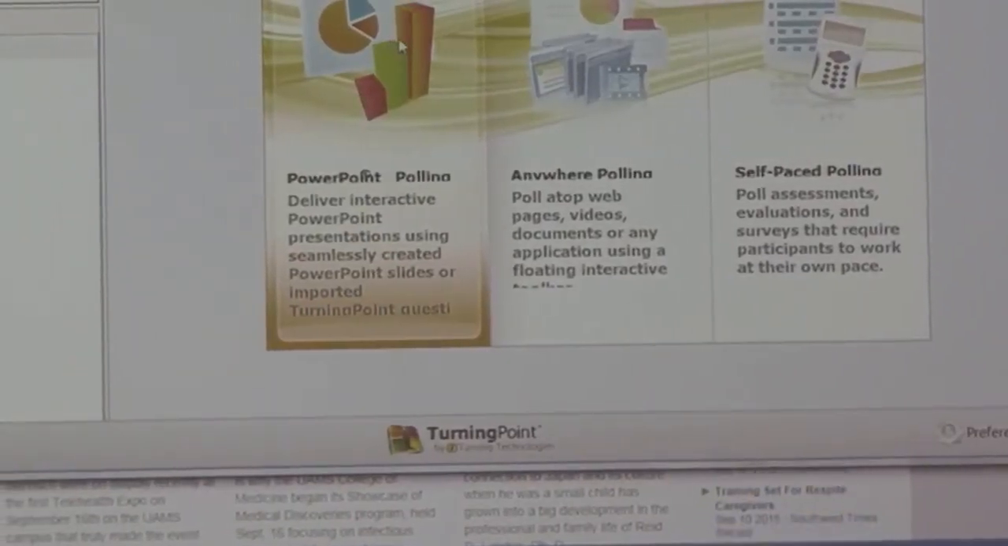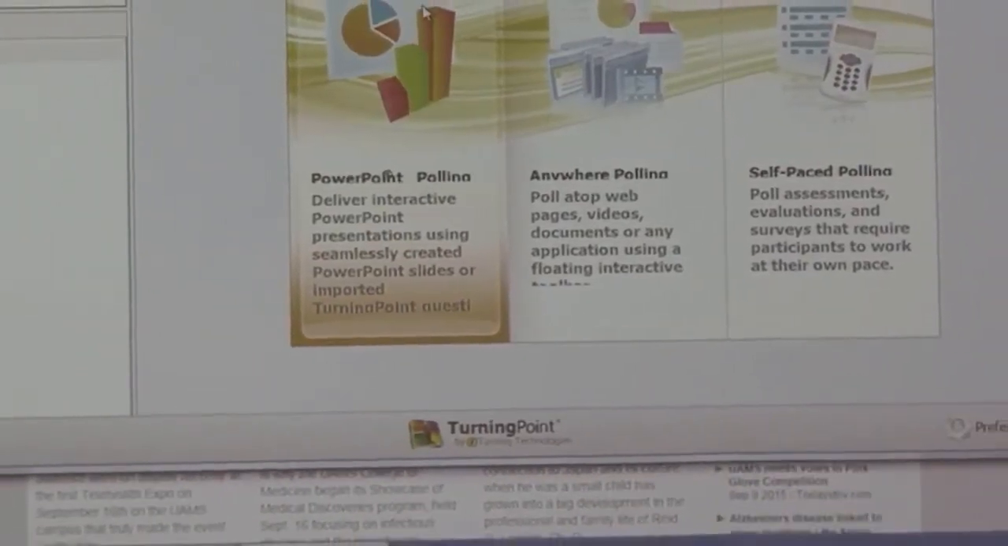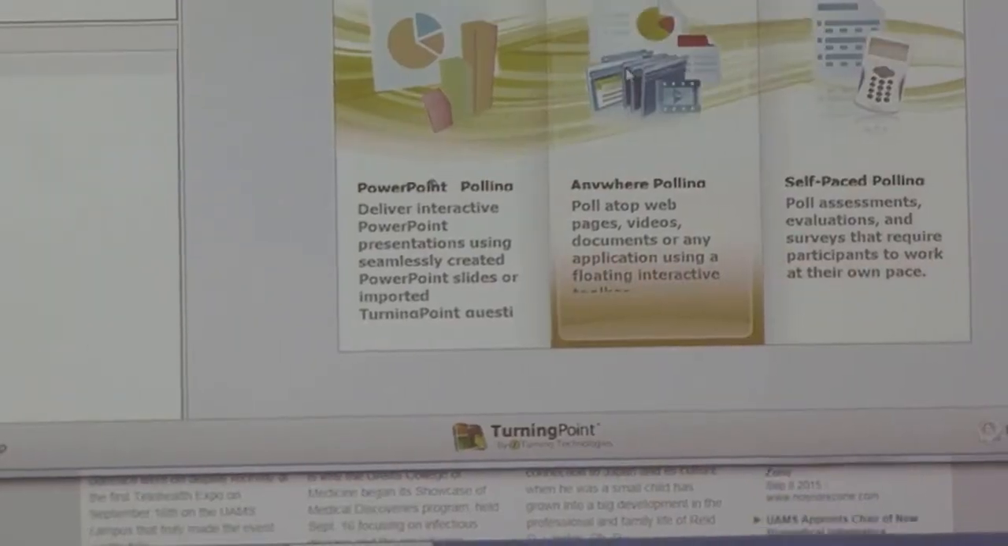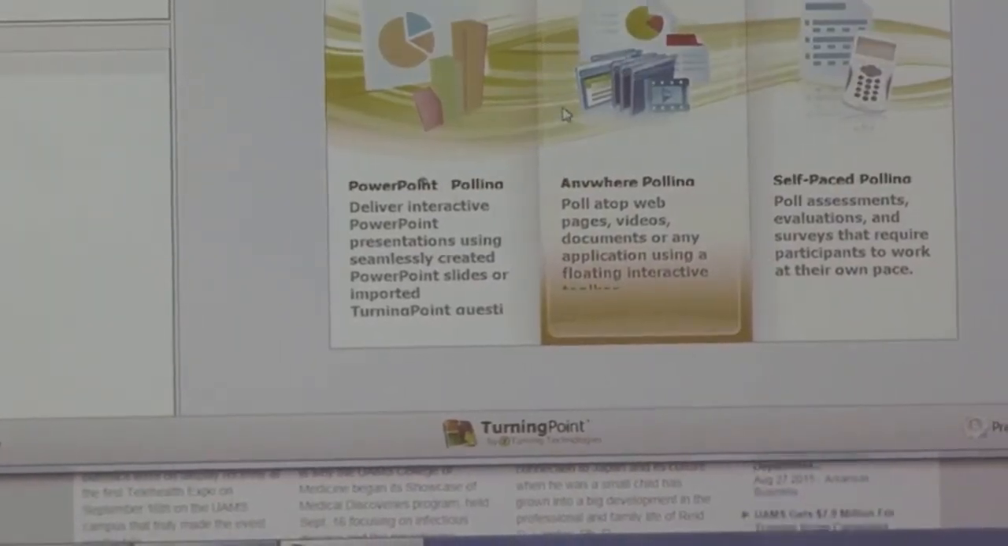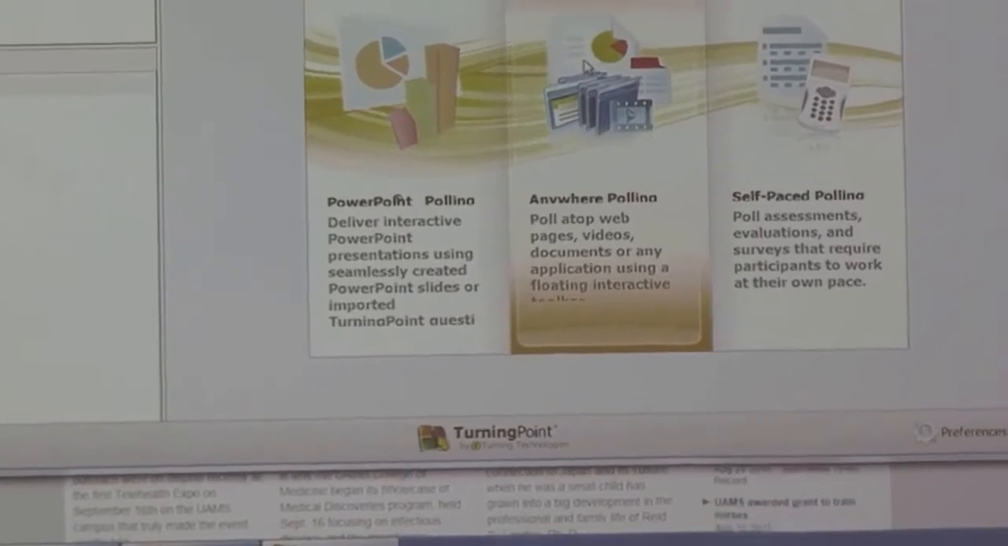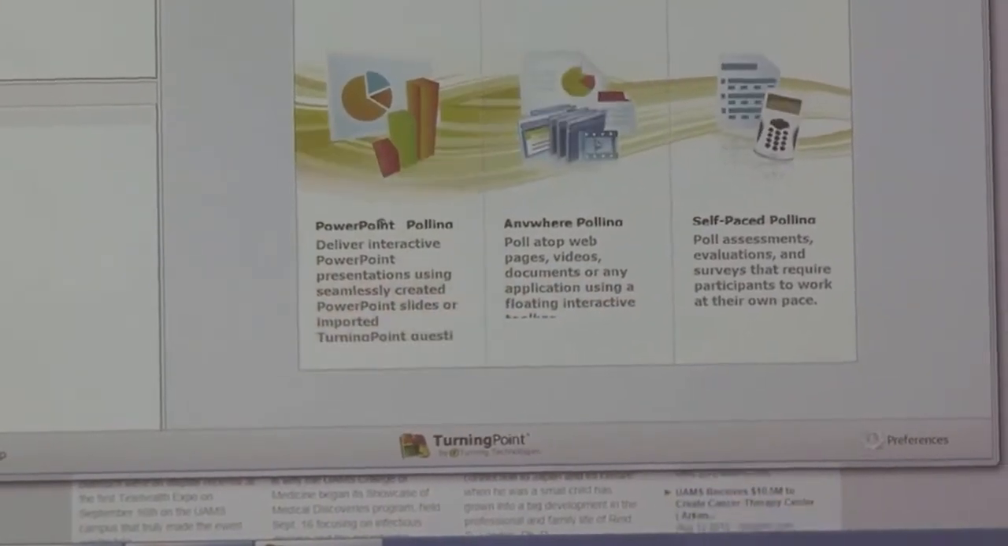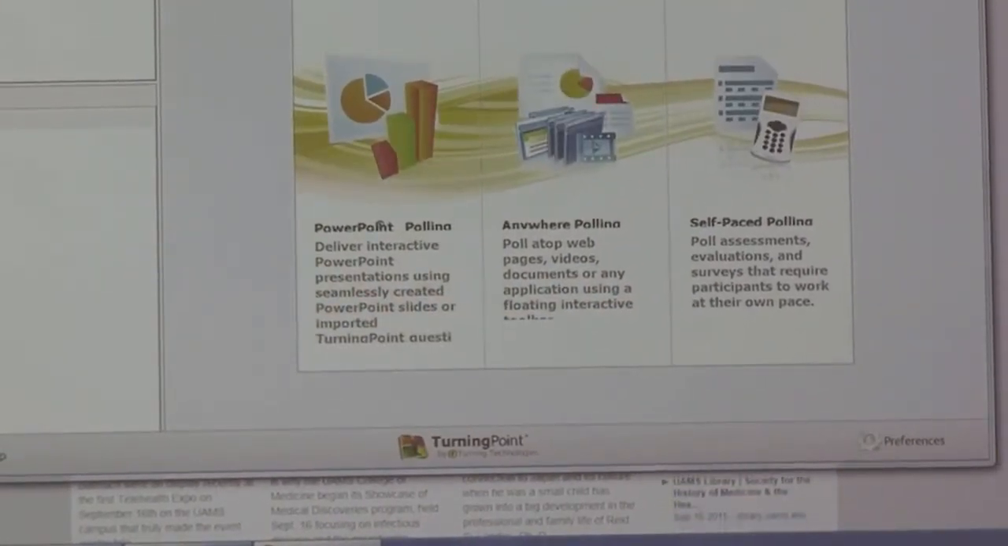You can create your PowerPoints through the interface, which is a free download from Turning Technologies. You can also manage your sessions. When you finish your session, you save the data, and you can create your own grade book and generate reports.